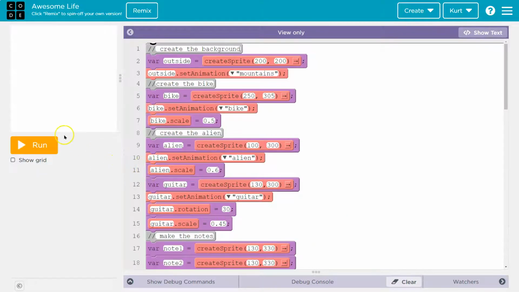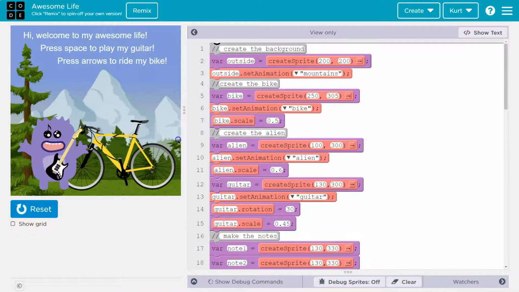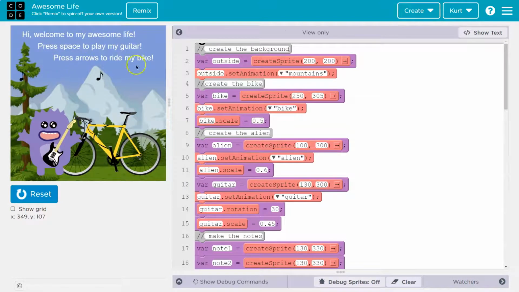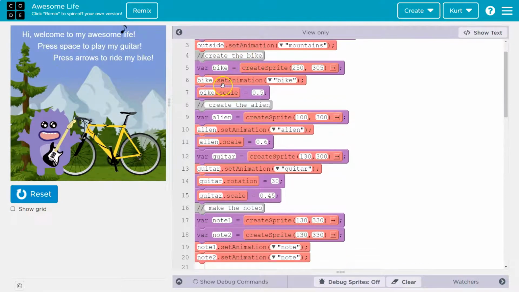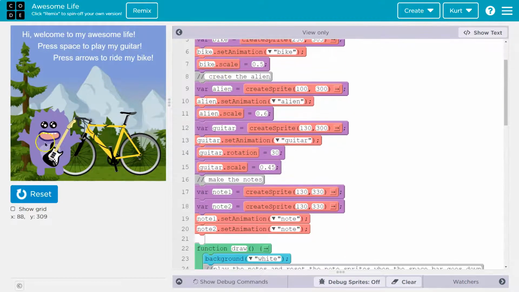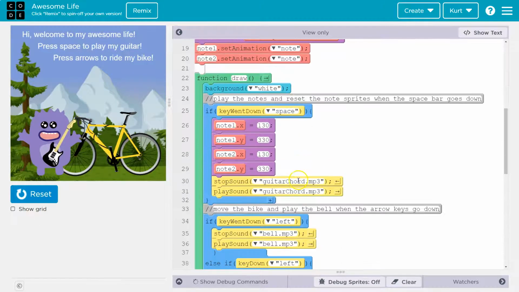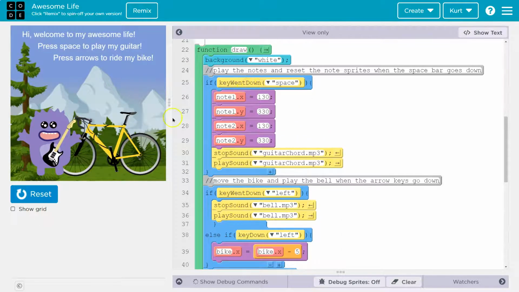Cool. And finally, we have our bike one with our monster slash alien. What's going on here? Well, we're creating these sprites. Now if I... Here, I'll look. What do I have to do? If key down space, okay. Wow. Okay. Now if key down left, okay.